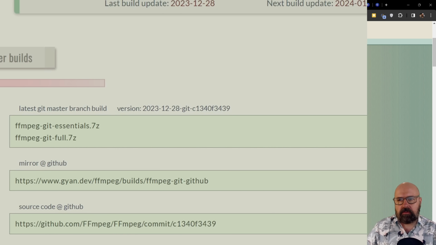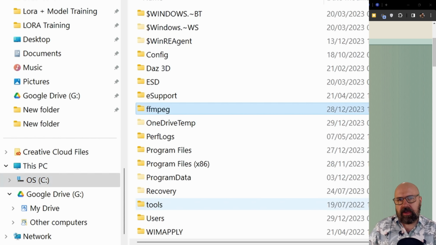After you've done this, you also need FFmpeg. So for that, you're going to go to the page that I've linked here. You're going to download this file here, FFmpeg git full 7z, to your drive. You're going to extract that file and then put it into your C drive root. So here you can see I'm just on C, and there is my folder with everything in there.